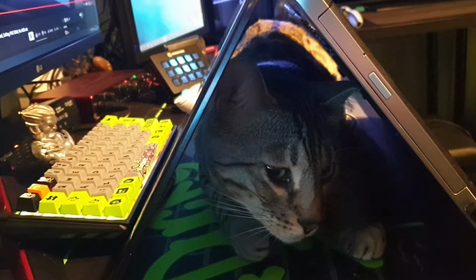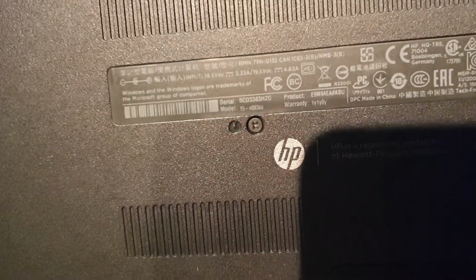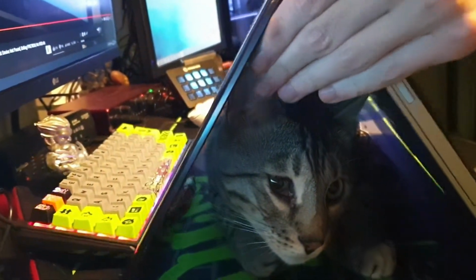It's not a video I usually make, but I know for sure this is gonna help some people. So what do we have? We have a cat under a laptop. So anyways, I turned around the laptop to show you the model number I have. 15N083SA. That's an HP Pavilion 15 laptop.